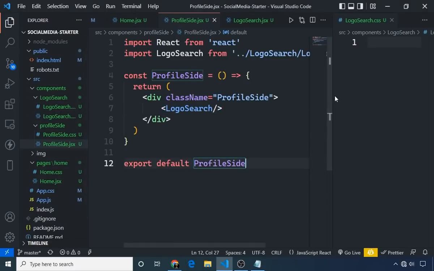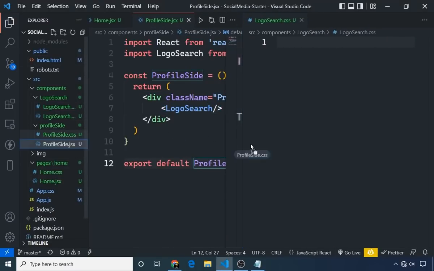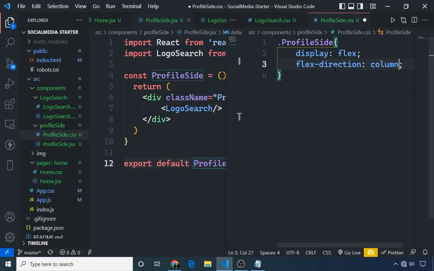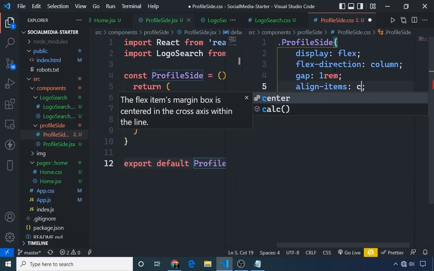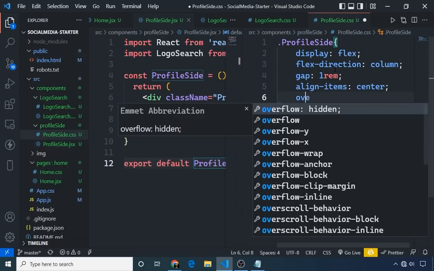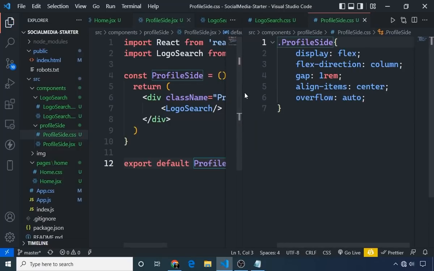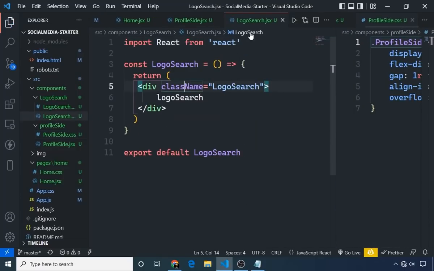Okay, so inside profile side.css here, I will define its styling as the profile side class, and it will have display flex, direction of column, of course, because it has three components in a column, a gap of 1 rem, and align items center, and finally the overflow will be auto. Okay, now let's move on toward the logo search.jsx.